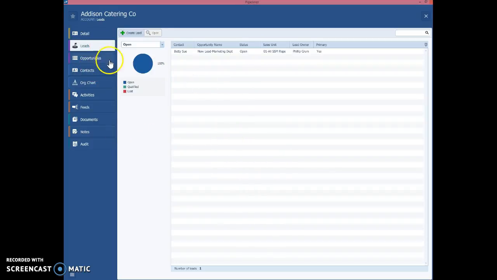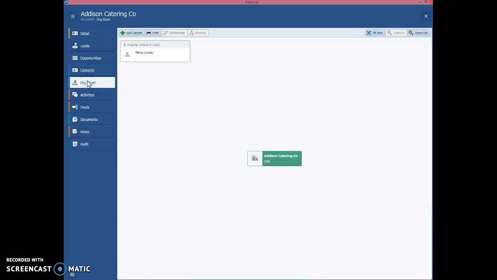The leads do not show up in contacts, and contacts do not show up in leads. It's just a way to segment and categorize them. Now the organization chart: a lead, and I'm not wild about this, but they didn't ask me, a lead does not show up in the list of names that can be added to the org chart. Should, but it doesn't.